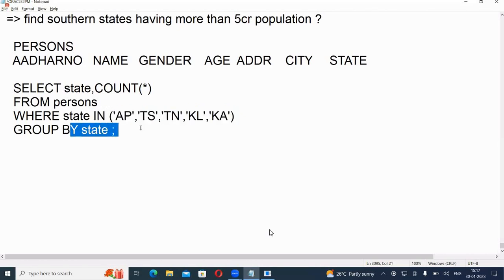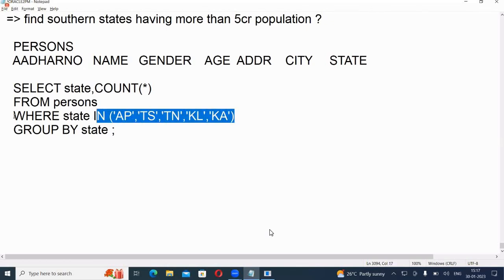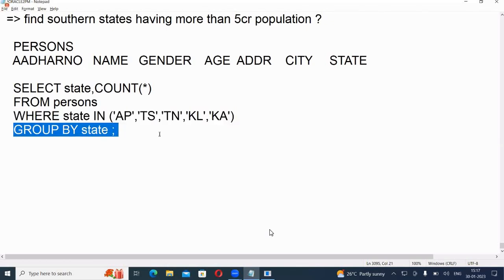Don't say 5 rows. How many states are sent to group by means 5 states data is sent to group by. But how many rows? Suppose AP population is 6 crores, TS is 4 crores, total 10. TN is 7 crores, 17. KL is 3 crores, 20. KA is 5 crores, 25. How many rows are sent to group by? 25 crores rows are sent to group by.